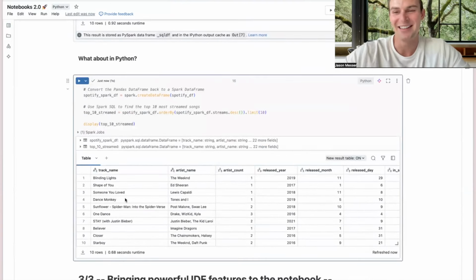But there you go. So super easy to do whatever you want with the assistants. Very powerful. And a great way to just use natural language to explore your data. So again, really trying to make things simple here.